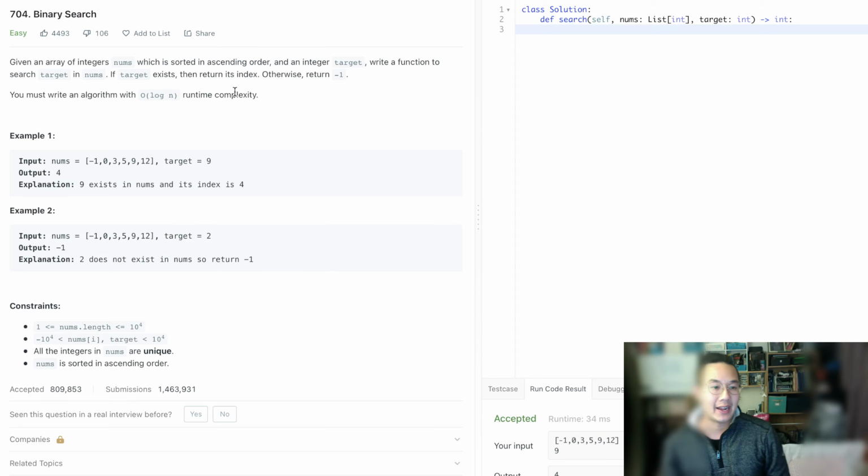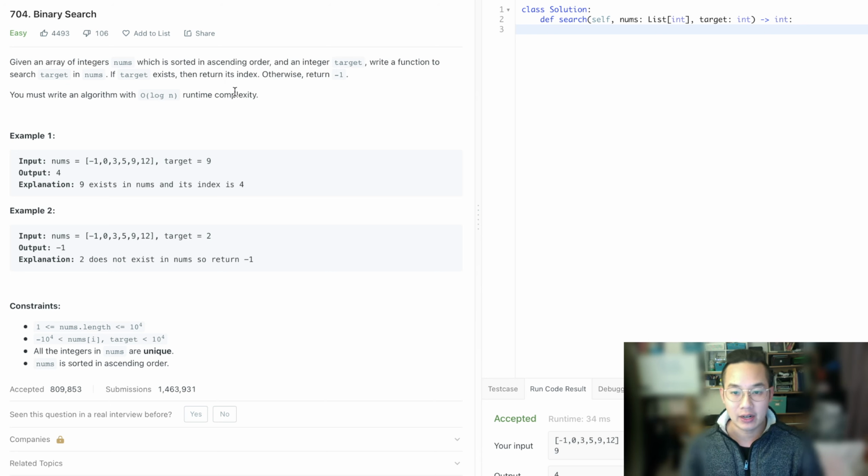So this means that we need to reduce the number of possibilities where our answer might exist by half each time. I guess by log, that means by log base 2. So anyways, we need to be able to cut our possible items by half. To do that, we have a left and right pointer, and we create a midpoint between the two.